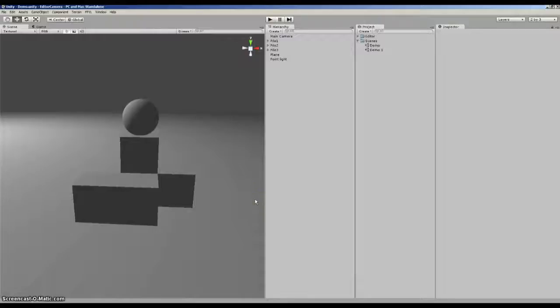Hi, and welcome to this introduction video to the Editor Camera Manager. What this extension allows you to do is save a camera position inside the editor and restore it at a later stage. This way you can navigate your scenes easier, especially if they're getting very big.